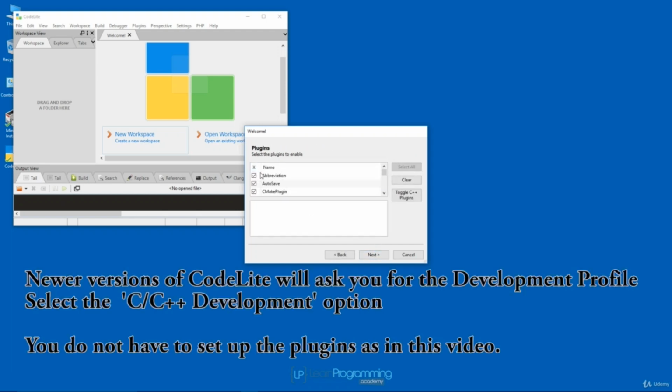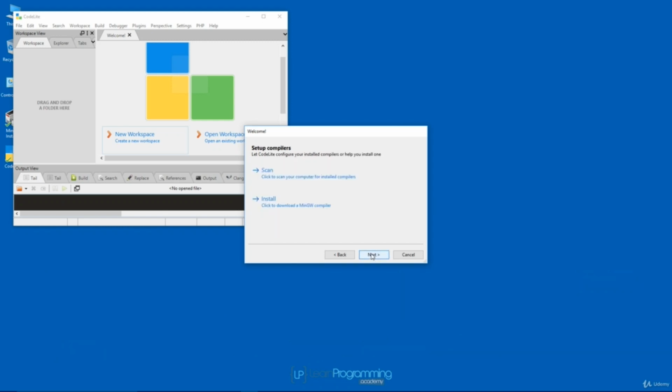Now here, the way that CodeLight works is it uses a lot of plugins to support PHP, C, C++, and so forth. We only care about C++ in this case. So what we want to do is clear these plugins. So you can see all the check marks are gone. And then we want to toggle the C++ plugins only. So I'm going to select that until only the C++ ones show up. Okay, so that's what we need to do. Just make sure that not all of them are set up, just some of them. You can use the toggle to do it. I'll select Next.